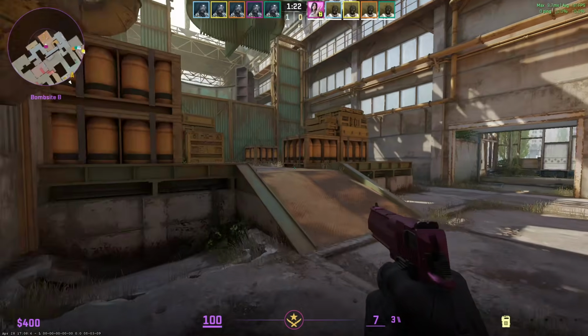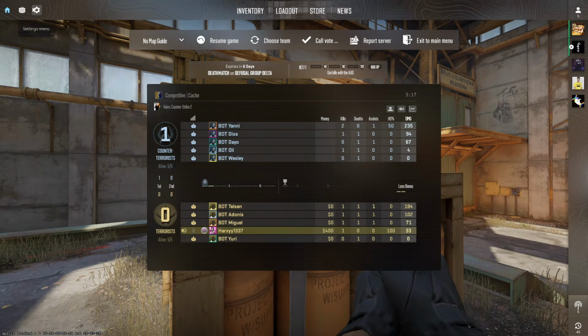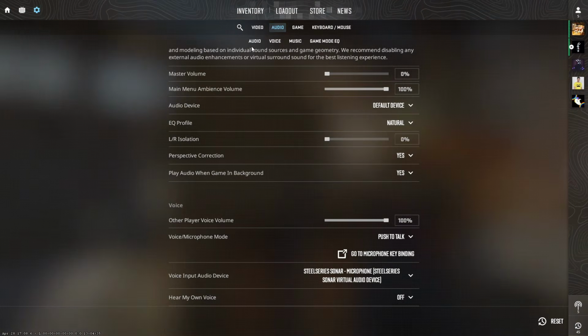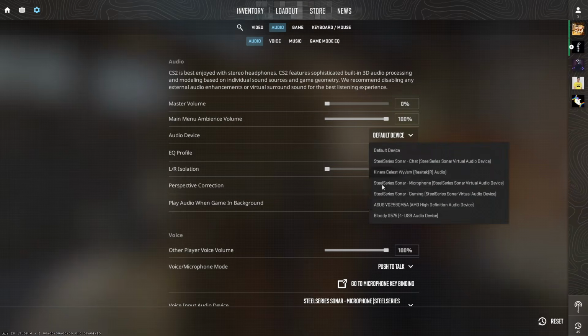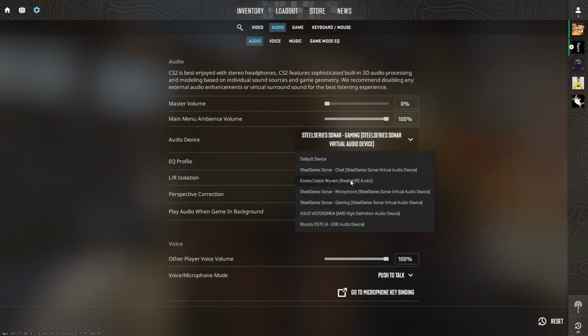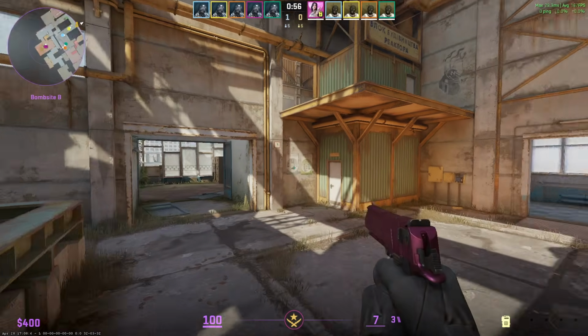So the only thing that you need to do is open up your game settings. Just press the Escape key, go into settings here, and then go into audio. Here you need to change your audio device to anything else and then change it back to your default device. For example, you can change it to something else and then click onto your default device here. When you click onto that, you'll get your audio back.